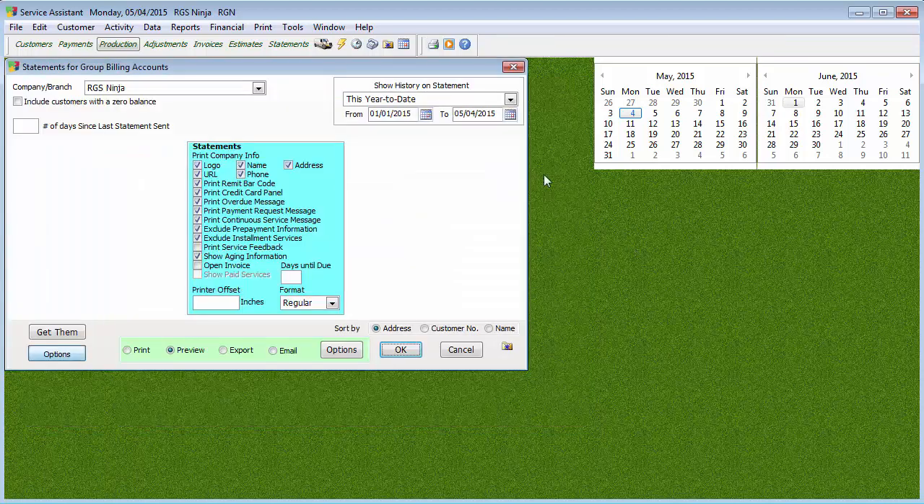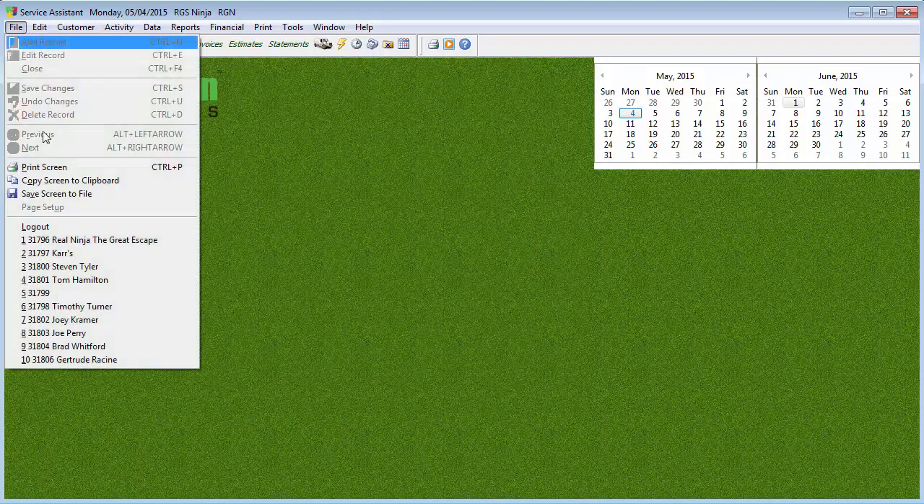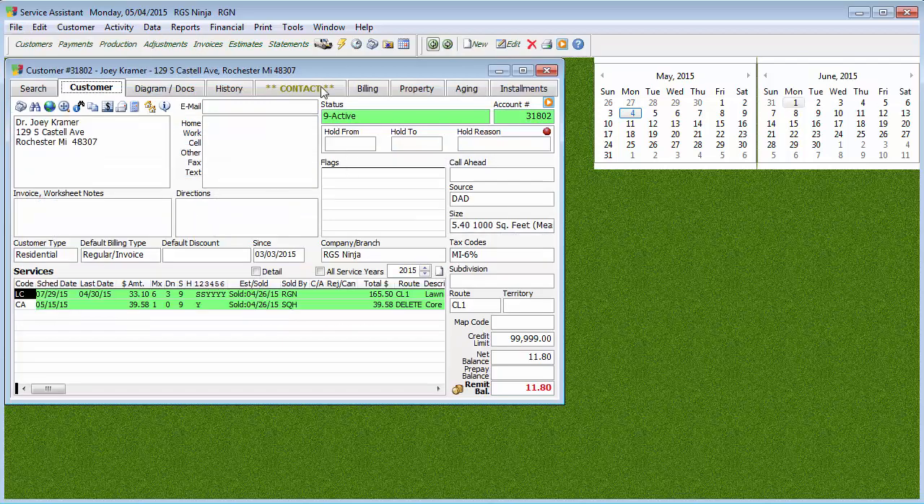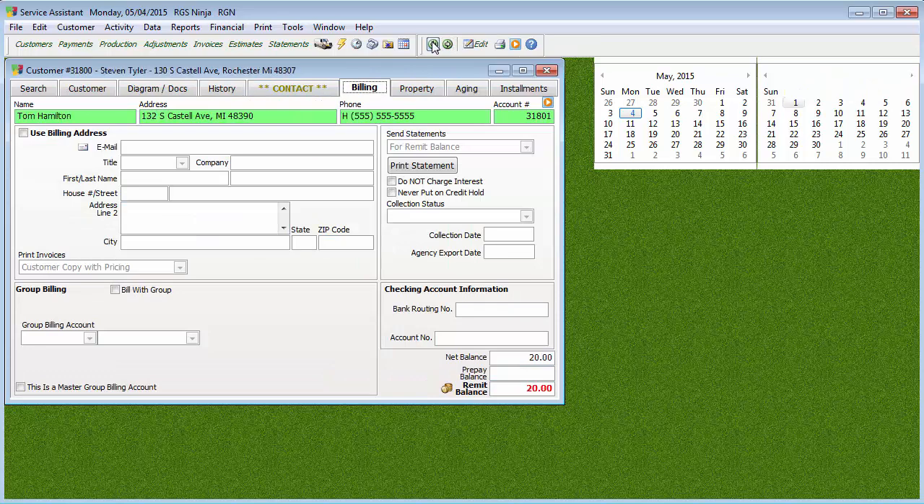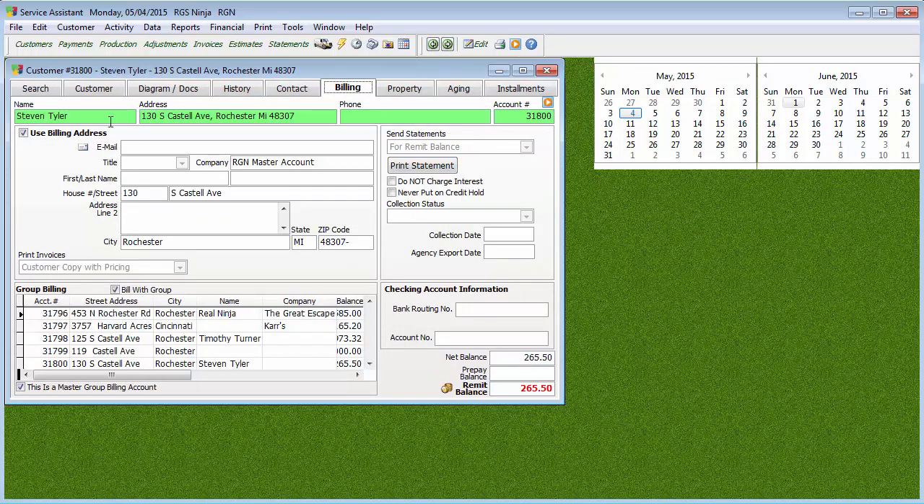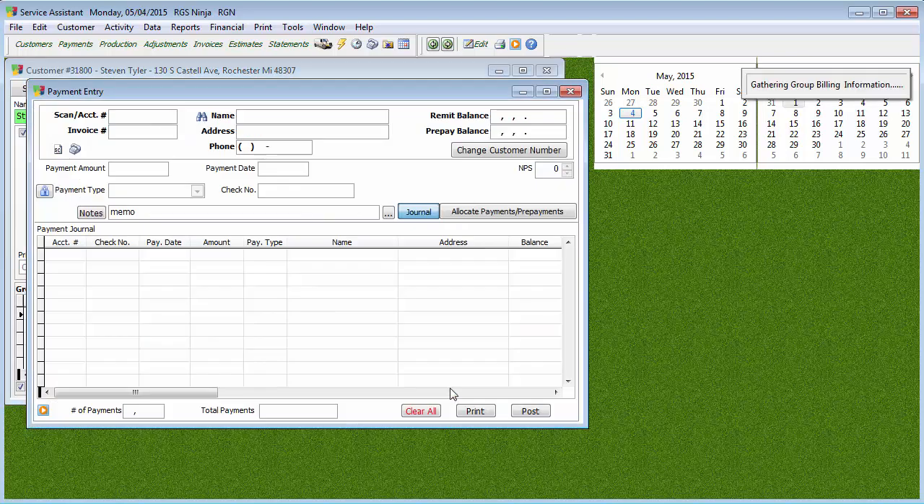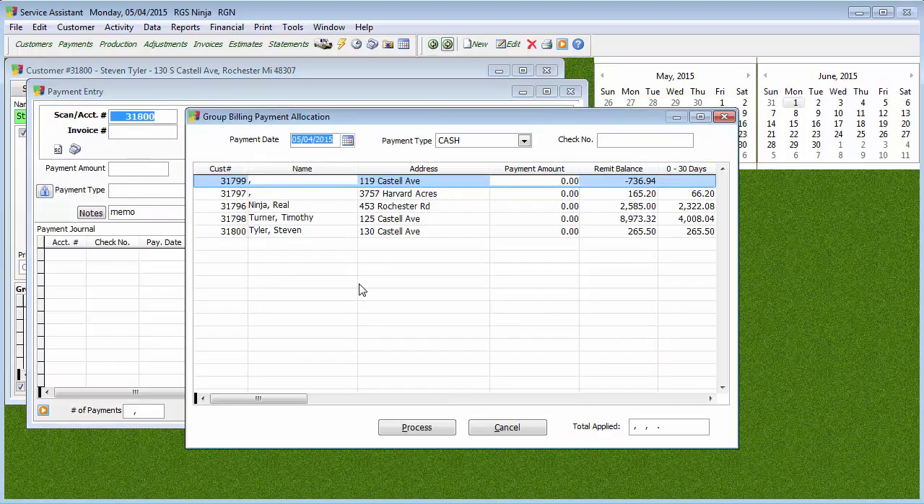All right. Now, when the customer sends you a payment, I have to find that master account again. Okay, there it is. When they send that remit portion back, when we hit this little payment icon, you'll notice it pops open a grid. This grid here is where you're going to divide the payment up among the different accounts that are part of this master group billing account.